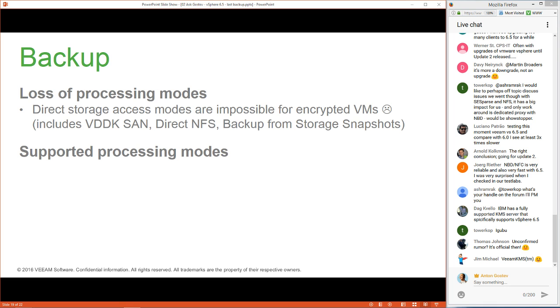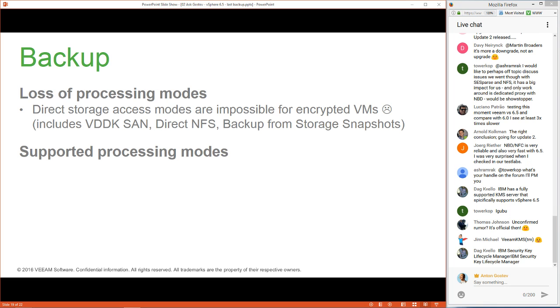Actually, that makes me think maybe we can somehow grab the keys from the KMS. I wonder. Okay, need to research. So what are the supported processing modes?